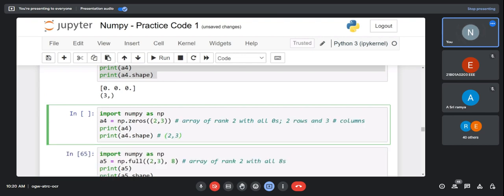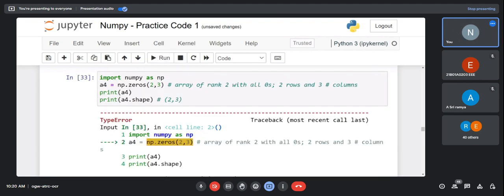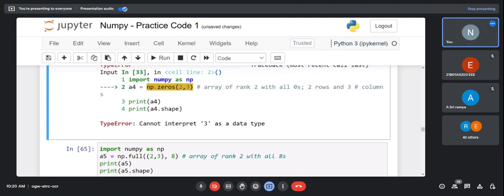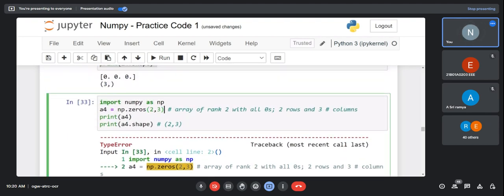What is the possibility? Okay, for example, if I write like this and then I run the code, now it says cannot interpret three as a data type. Now there is an issue. It cannot interpret three as a data type. Okay, so it is mandatory that you write all these under double rounded brackets. Now it will interpret.